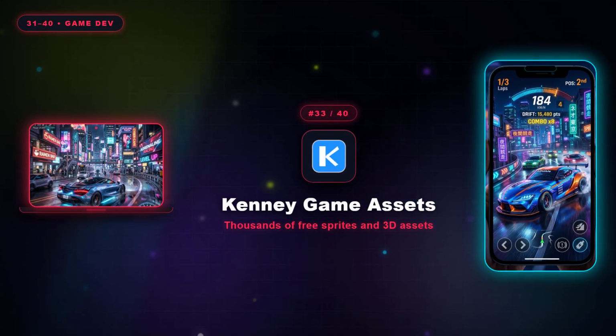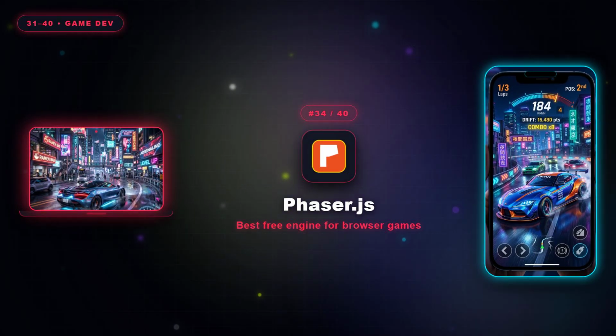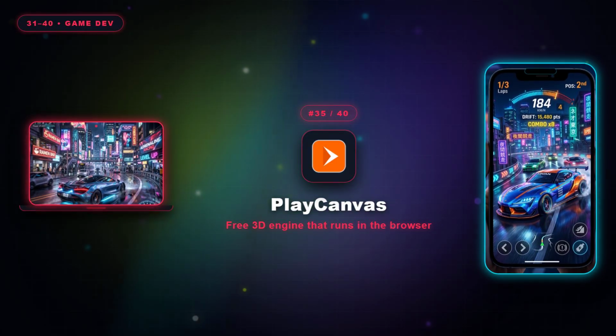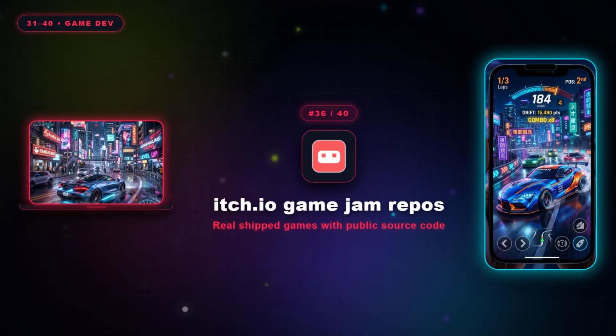Thousands of free sprites and 3D assets. Best free engine for browser games. Free 3D engine that runs in the browser. Real shipped games with public source code.